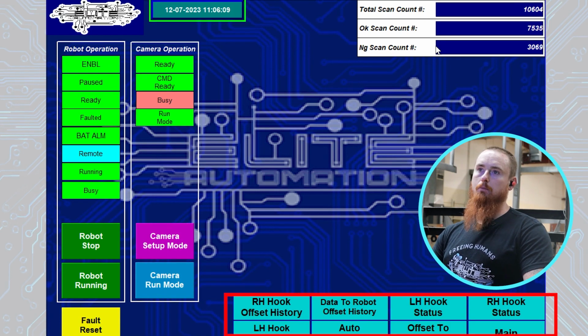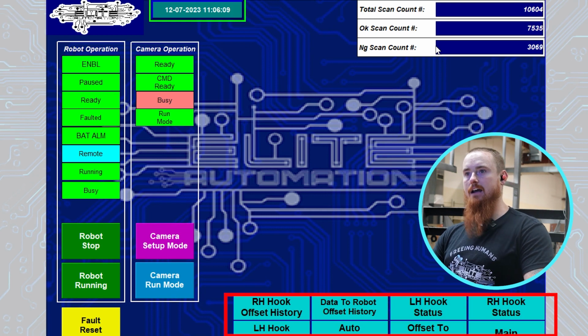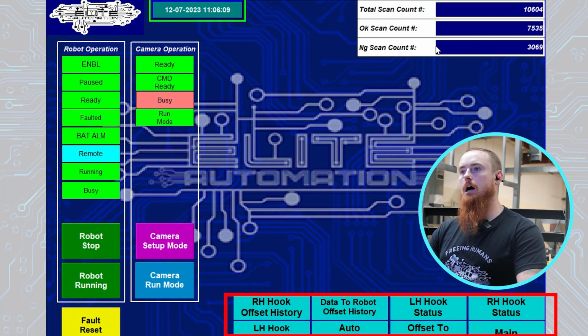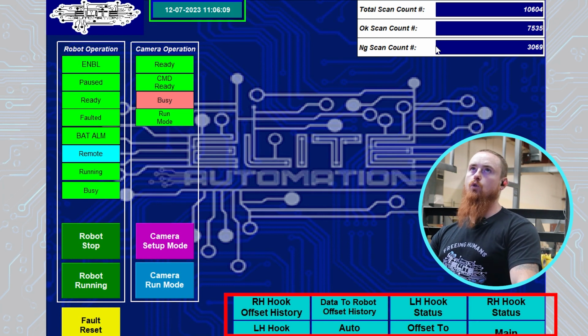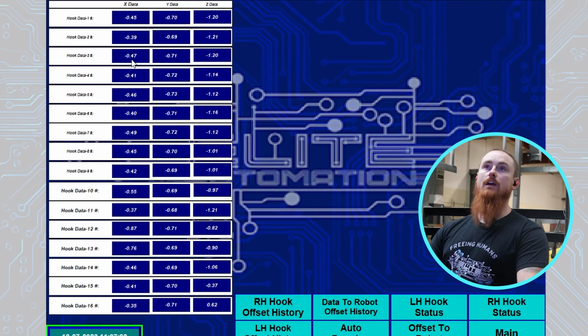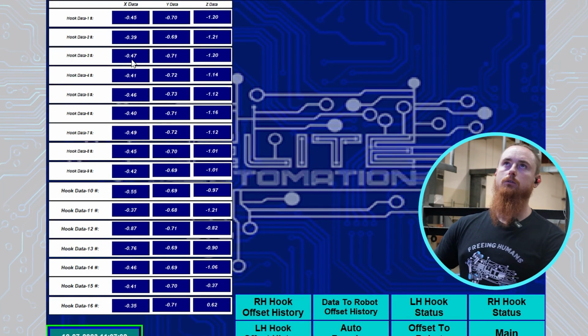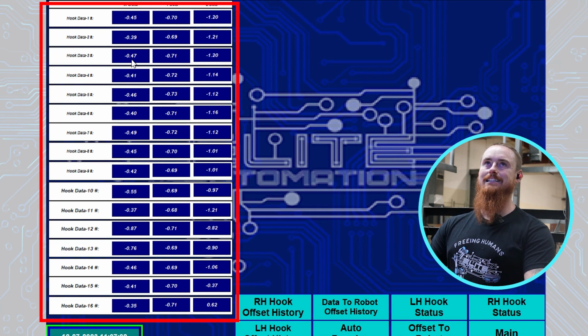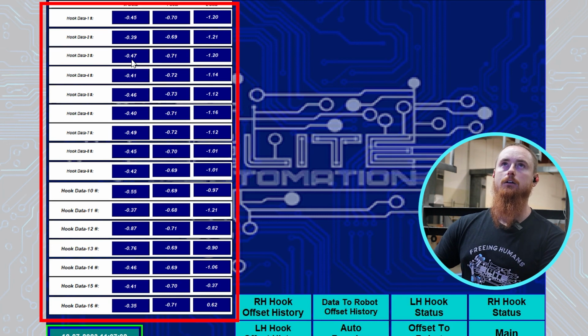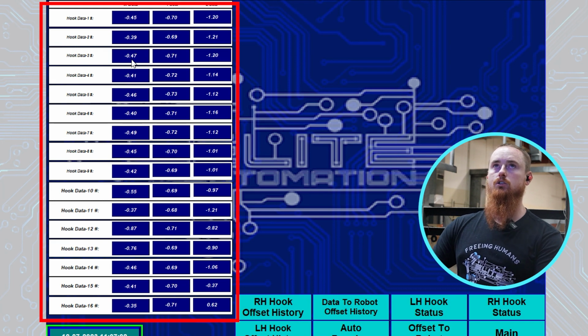So data to the robot, data of the right hook, data of the left hook. I'll take you to the data of the robot. So this is the offset data of the robot, where the robot will essentially be doing its shifting if the hook is bent. So if the hook is bent, the robot will shift according to these data positions. We're storing 16 registers or 16 positions of data, and you can see this data is coming in pretty tight. We're looking at this in millimeters.